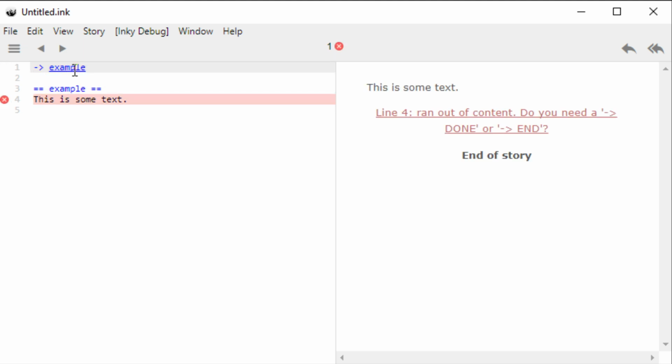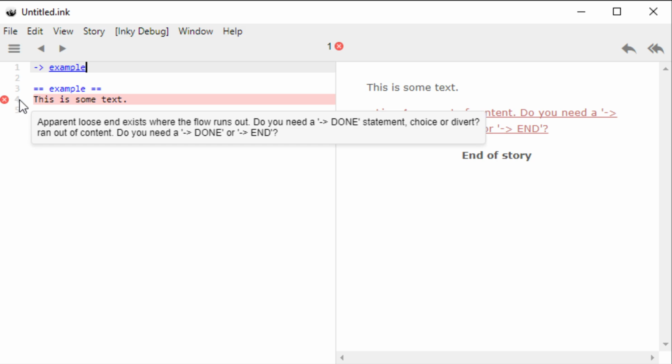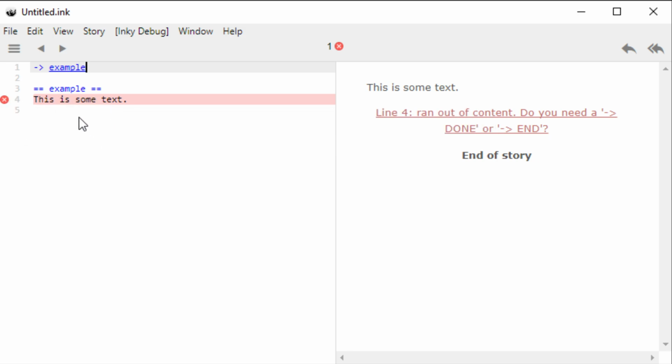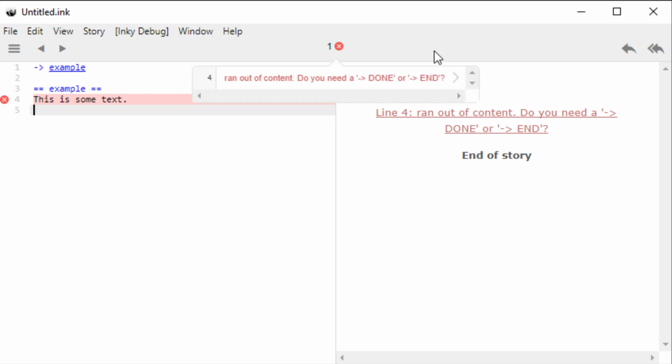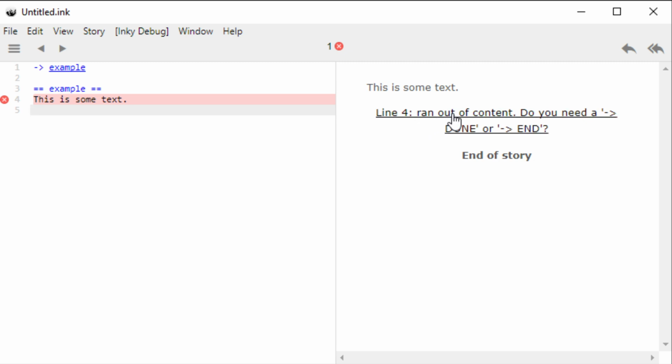It says, okay, now the very first thing that happens, line one, is you're diverting to example, so it's jumping to this part in the story, and then it's coming down here to line four, and then it's saying, hey, there's nothing else here. I'm really confused. Well, each knot is a separate location within the story. However, there are two special knots that exist outside of any other knots and come as part of every story. And in fact, it's telling us right over here, line four, ran out of content. Do you need a done or end? Most of the time, we probably want an end.